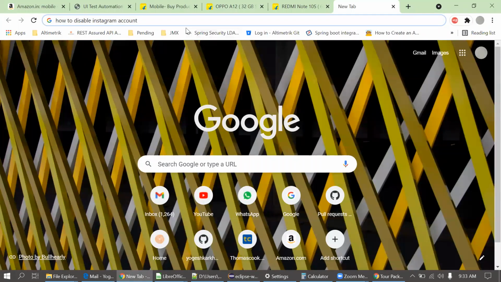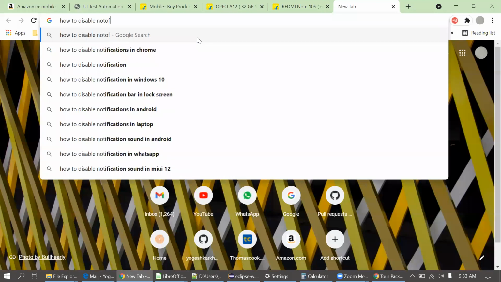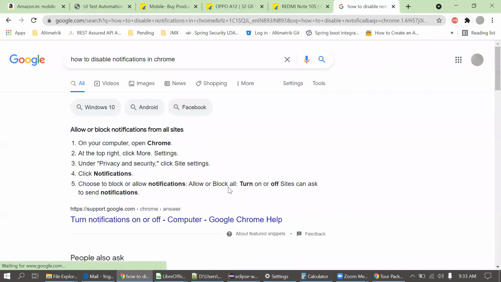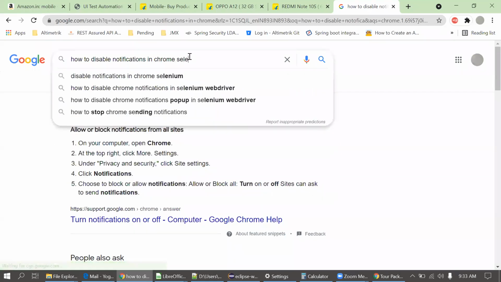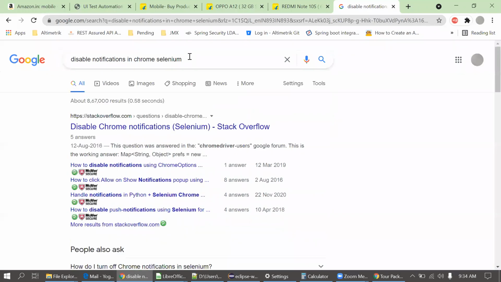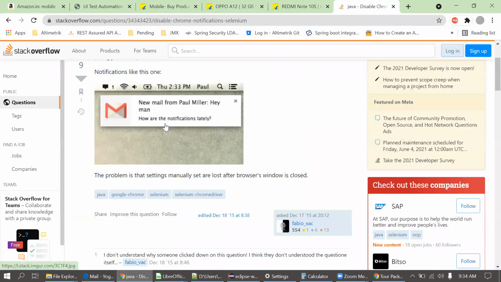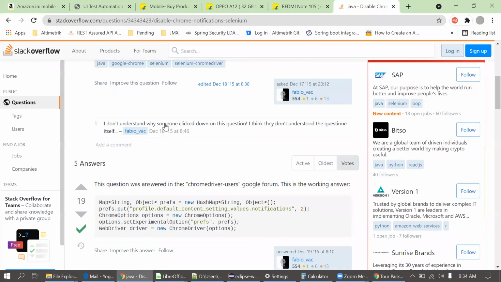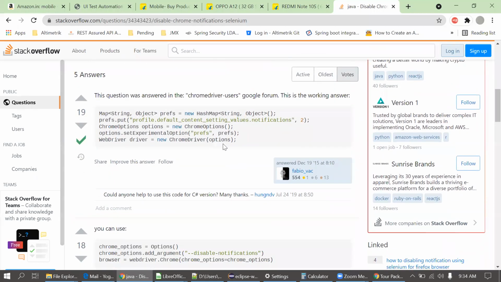Okay, so we can just Google it out. Notification in Chrome. It is a JavaScript notification, right? Then we can handle it by the Alert class. Yes, we can handle it, but we can also disable it. Those are the two options we have. We can do that as well. That's fine.